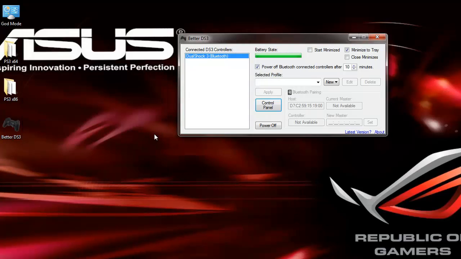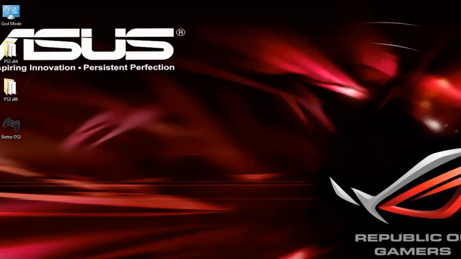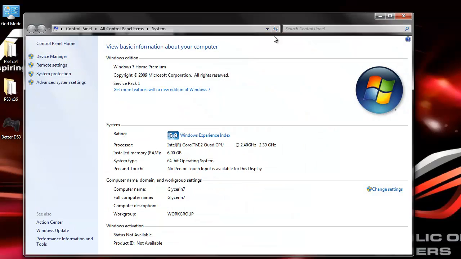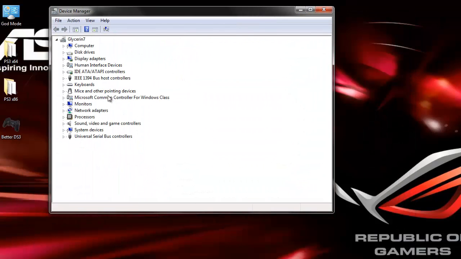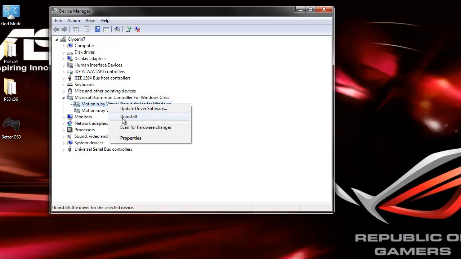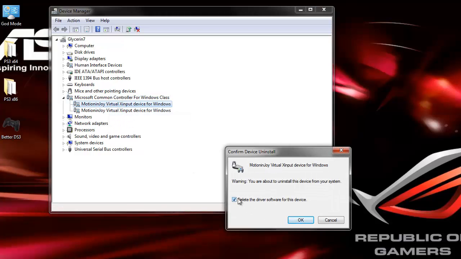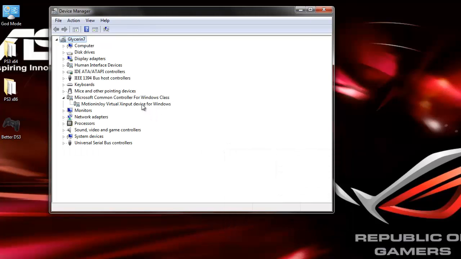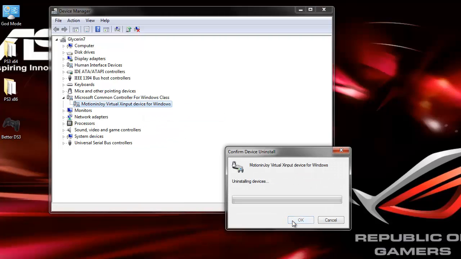Now, the uninstallation is just as easy. All you gotta do is go into Device Manager, under Microsoft Common Controller, and just uninstall these two. Click Delete Device Software. That one's uninstalled. Do the same for this one.